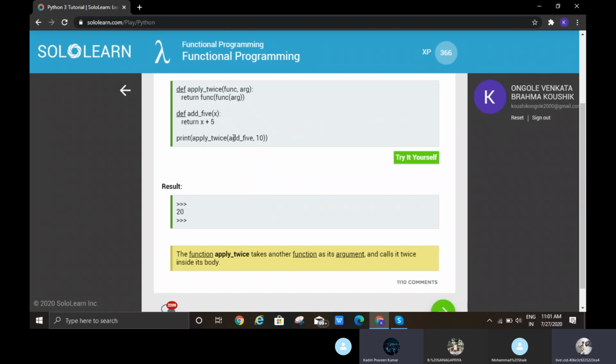In this example, def apply_twice(func, arg): return func(func(arg)). Def add_five(x): return x + 5. In this result, it gives 20. Here arg is replaced with 10, and function add_five adds 5. You will get 5 plus 10, 15. And again it adds another 5. So in the result it gives 20.